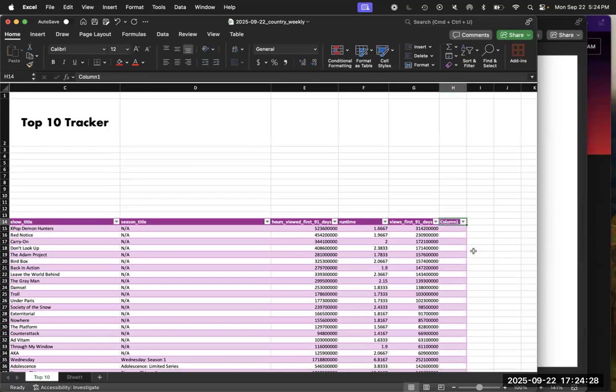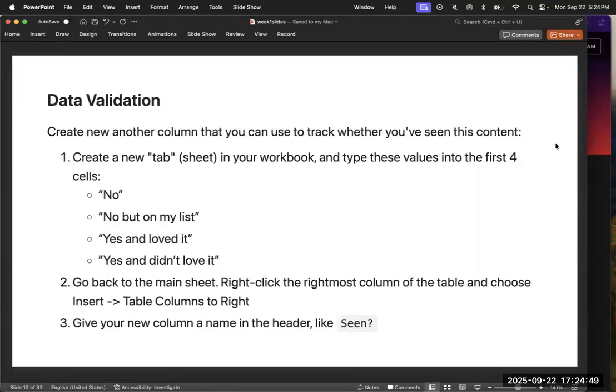Then it carries over all this nice formatting, all my nice little headers, right? And it's just put in a placeholder header, column 1. So I'm going to put in something that's more descriptive. I'm going to write something like, have I seen it? Something like that. I can make my column a little wider. Fabulous.